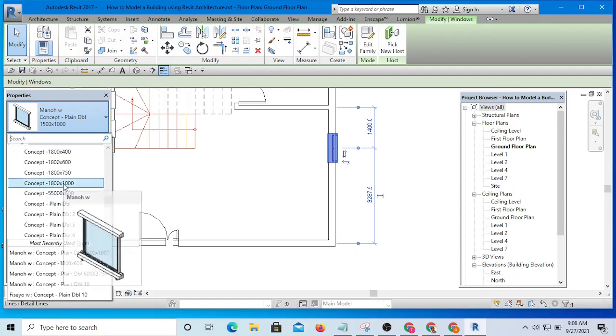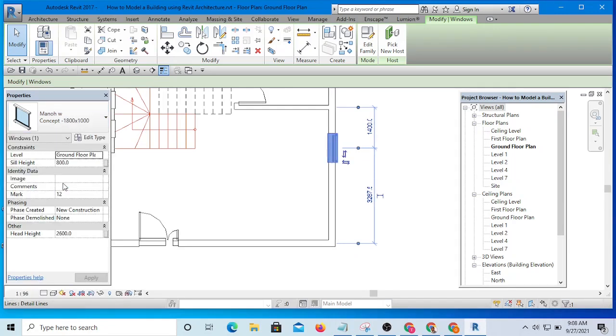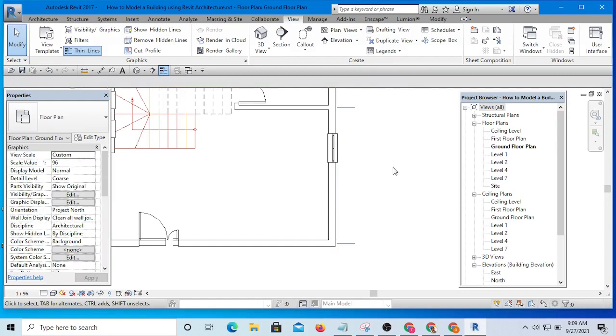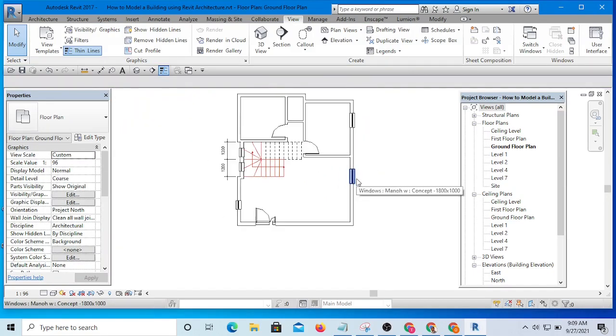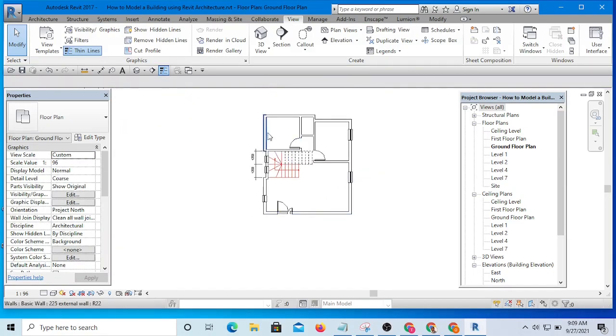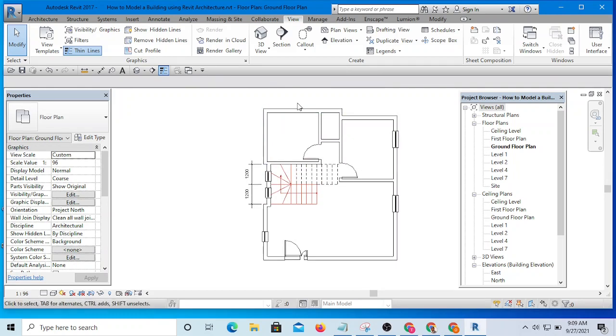This is it here. Okay, then the head height should be 2400 mm. Apply, and the level should be in ground floor. Okay, so we have placed this. Then we also need the window for these rooms.